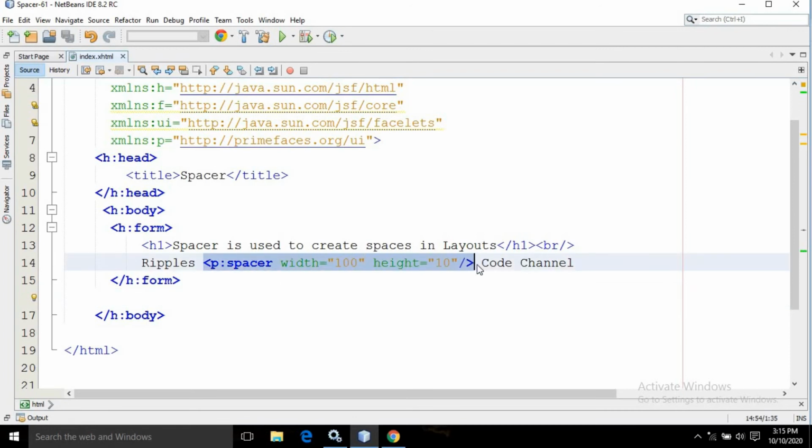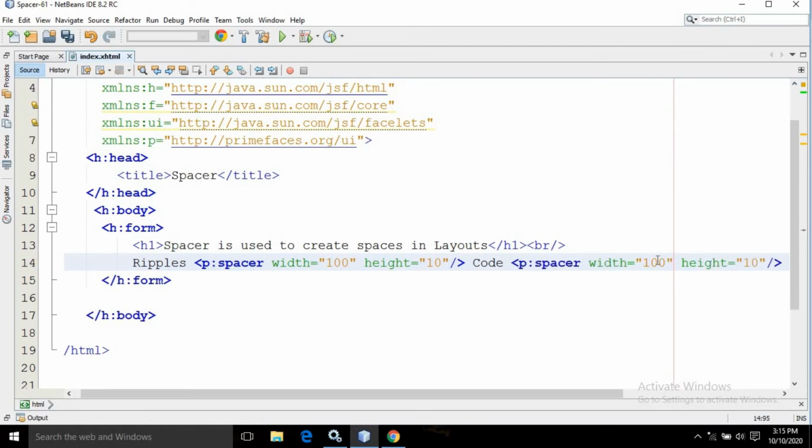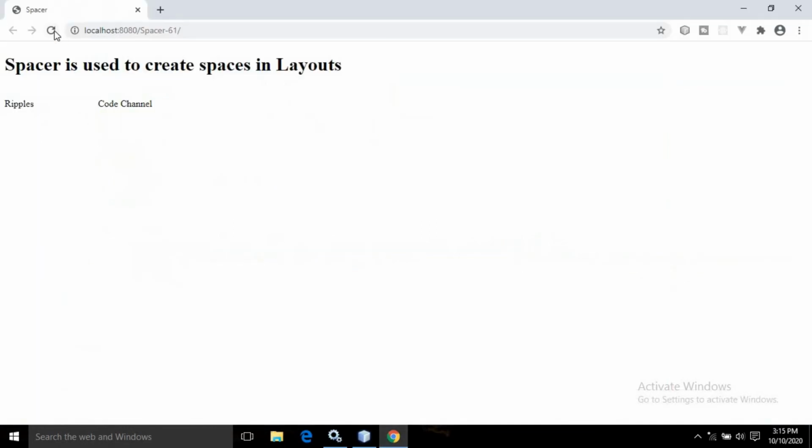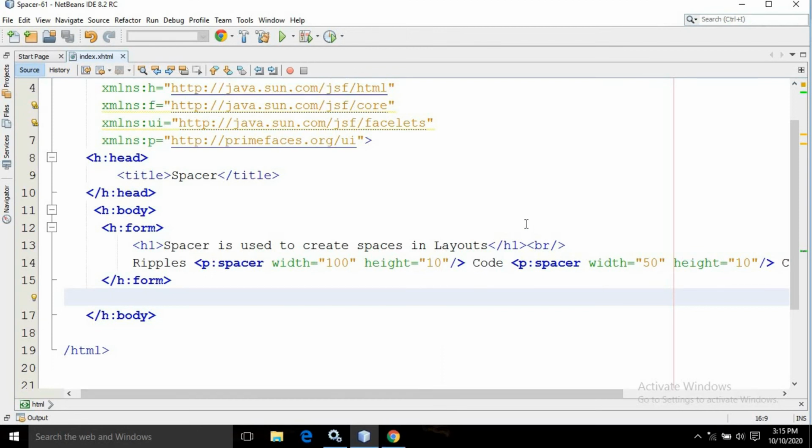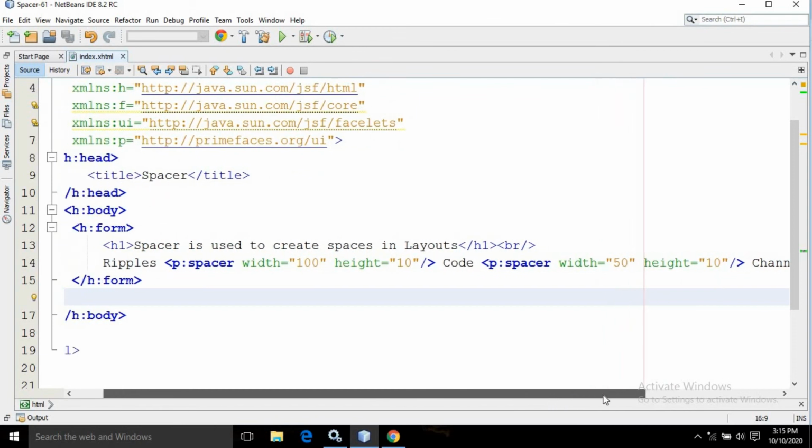I will simply copy this and paste it here. And here I am providing the width as, suppose, 50 and the height as 10. Let me save this. Again, if I refresh this, then you can see there is a space between code and channel. So if you want to provide spaces between the layouts in PrimeFaces, then we use the spacer control. And this is the entire code.